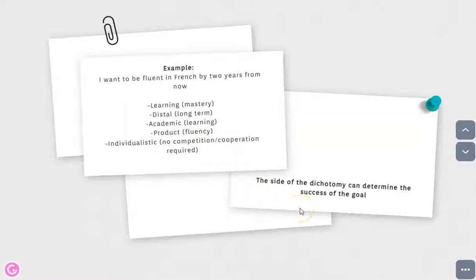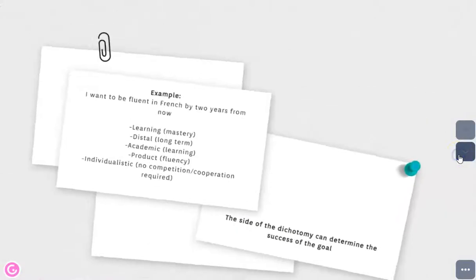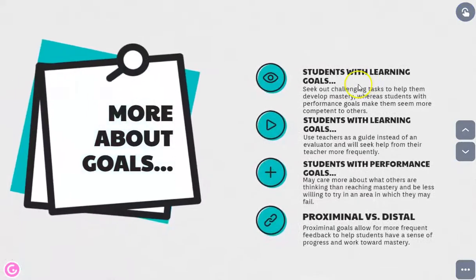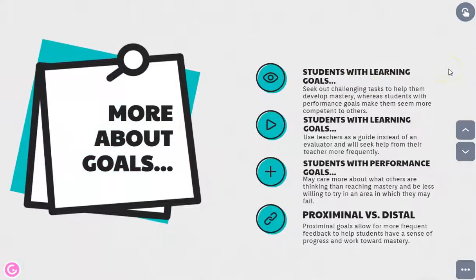So the side of the dichotomy can affect the success of the goal in certain situations. Students with learning goals, students who seek to master a skill or knowledge rather than to perform well, seek out challenging tasks to help them develop mastery, whereas students with performance goals want to seem more competent to others. So students who seek to master their topic want to learn as much as they can about that skill. They want to develop it as much as they can, and they know that in order to grow, they have to challenge themselves.